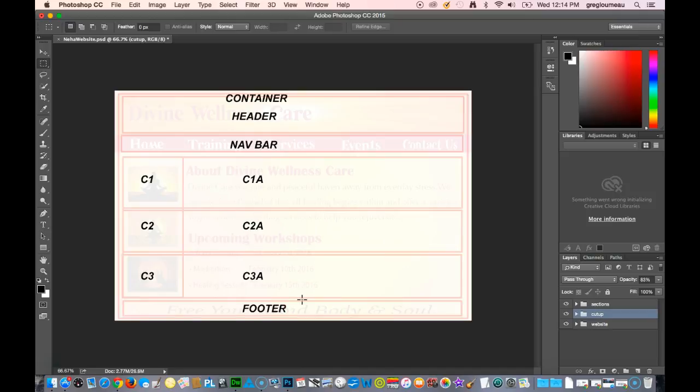That's sort of like our game plan. We had the original Photoshop mockup, then we divided it up into sections and gave them names, and now we can use these names to actually create styles or classes which will apply to each one of these. So notice that we created a style called my header, which refers to this header. We could create something called my nav bar. We could create my footer, C1, C1A, and so on and so forth.